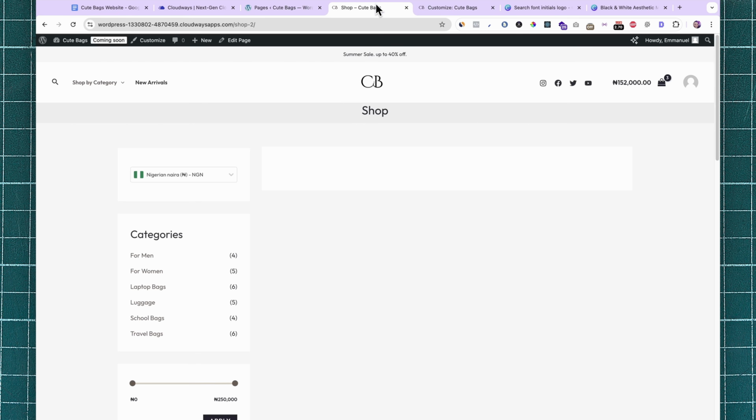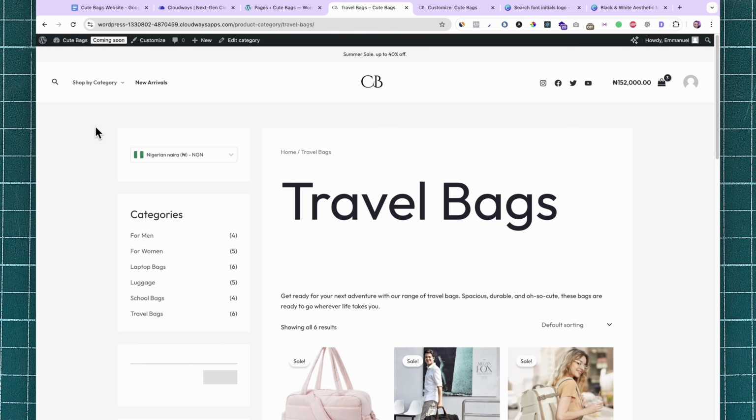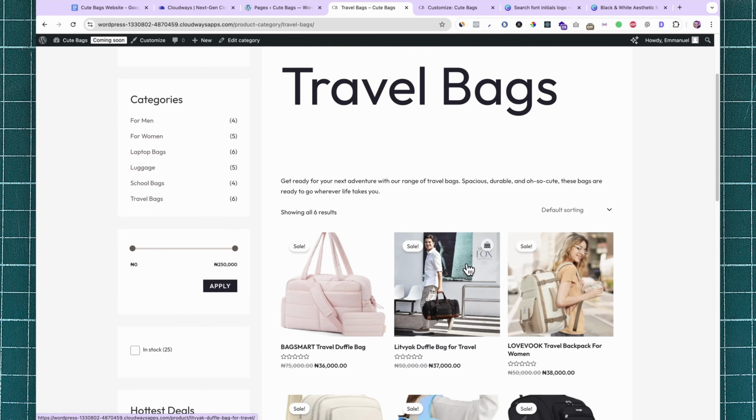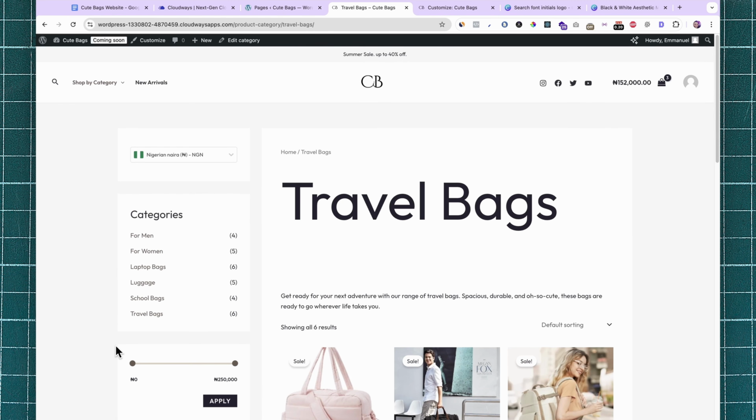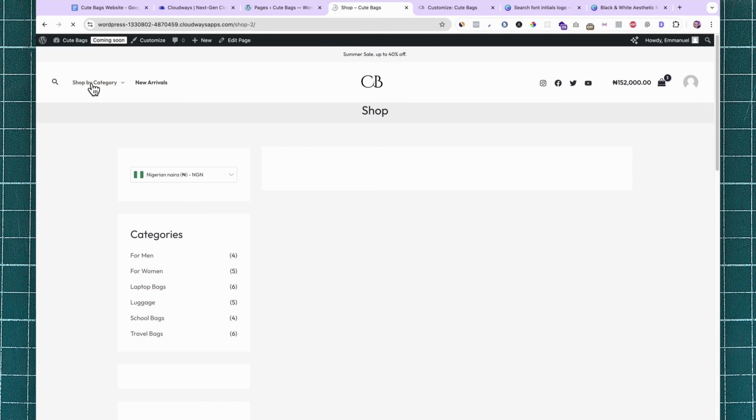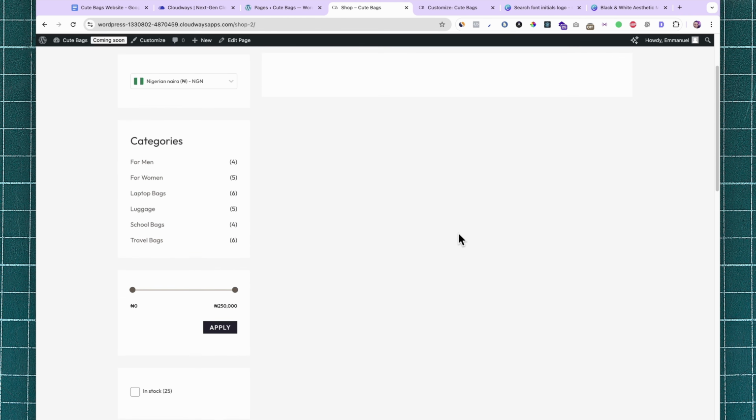So now when people come over to our website and then come over to shop by category, they can either just jump straight to the category they want. Let's say if I want to look for travel bags, I can click on travel bags and I'm going to see the bags in this category. Or if I want to see all the categories, I'll just click on shop by category. And that should show me all the products we have on this store. But apparently it is still blank.